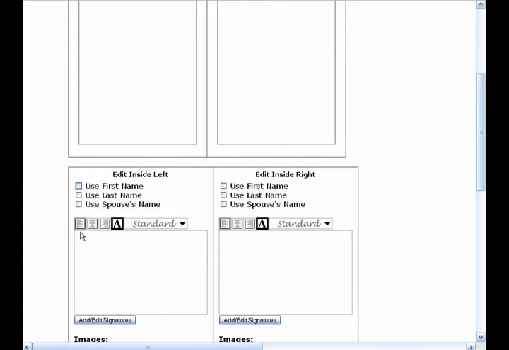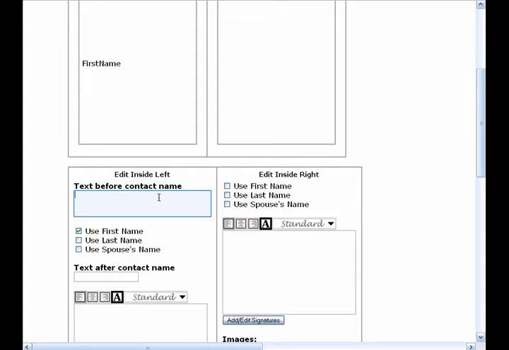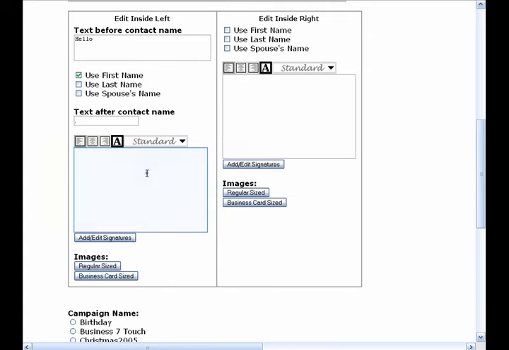You can also select Use Last Name or Use Spouse's Name if you would like. You have the options of adding text above and below the contact name. For example, you can add Hello First Name, then a comma. This displays above. Type your message and choose an alignment, font, and font color.